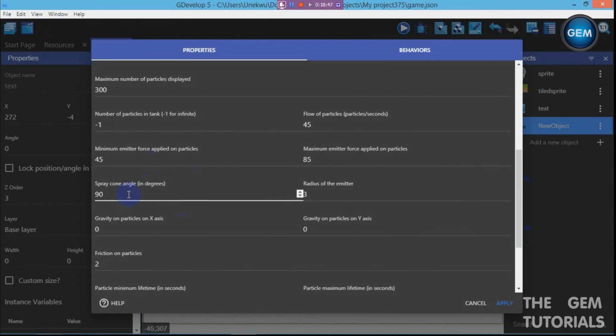Spray cone angle. This is the angle of our spray cone. 90. I'll just set that to maybe 120. Radius of emitter. This is the radius of the emitter. You can set that to what you want, maybe 5. Gravity on x-axis. This is the gravity on the x-axis and the gravity on the y-axis.